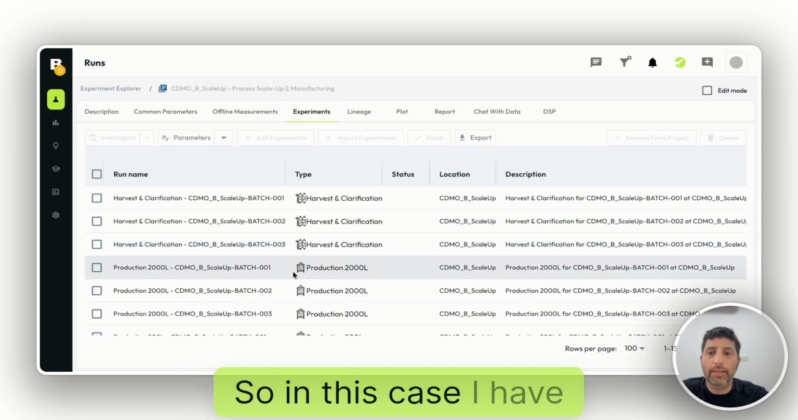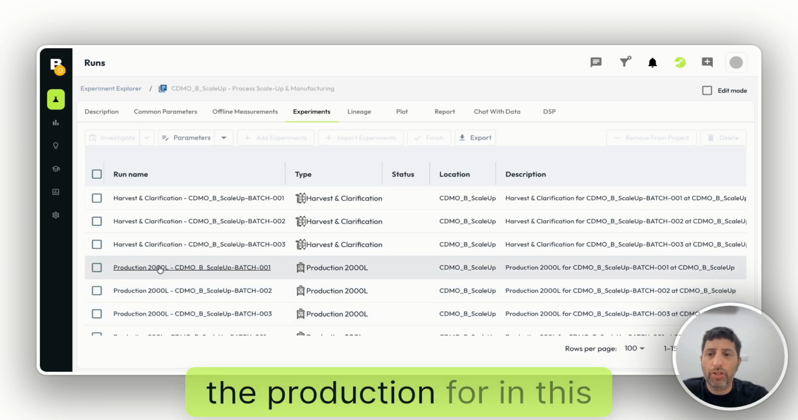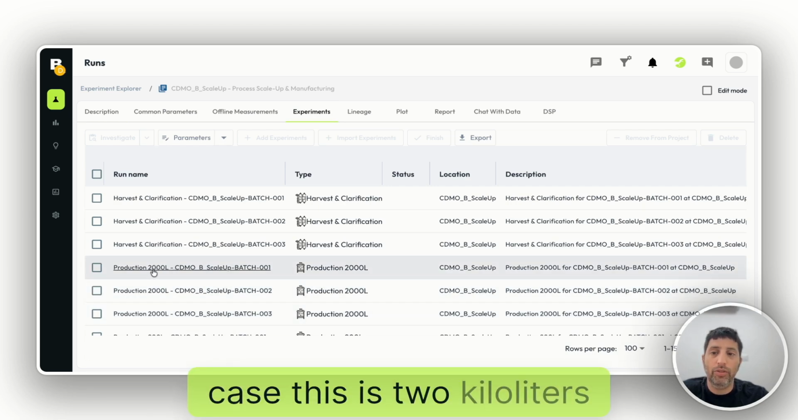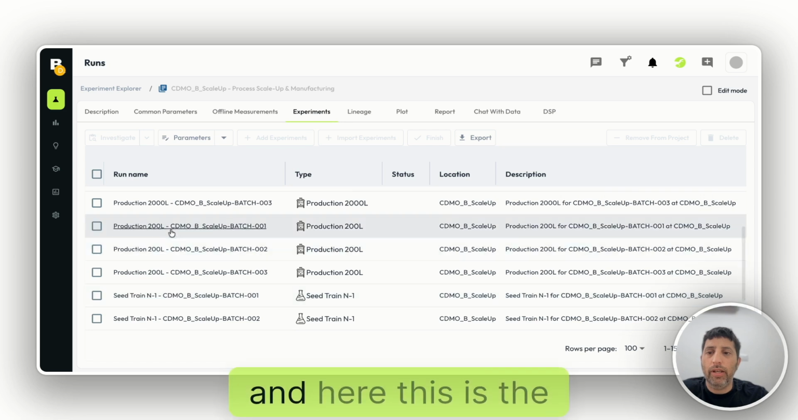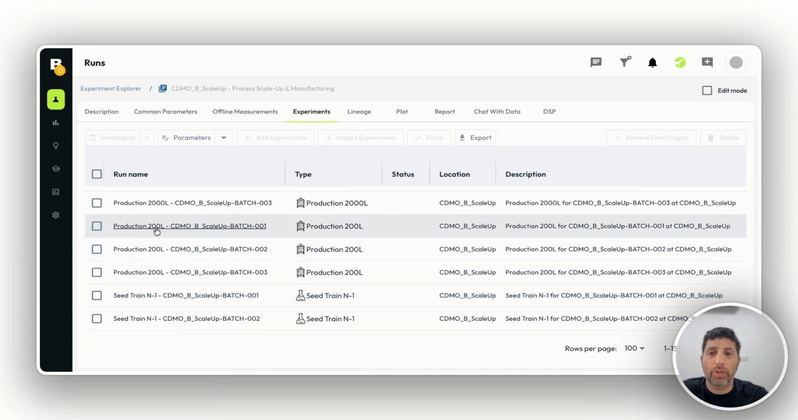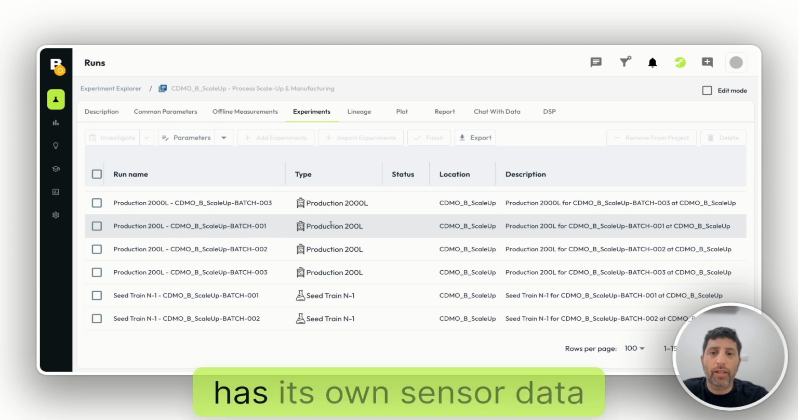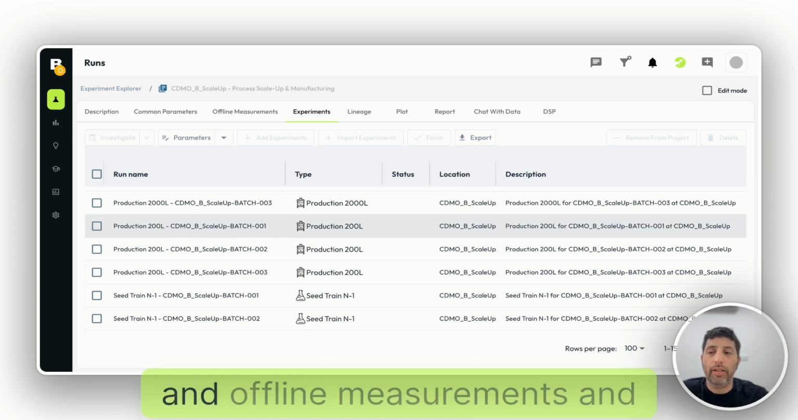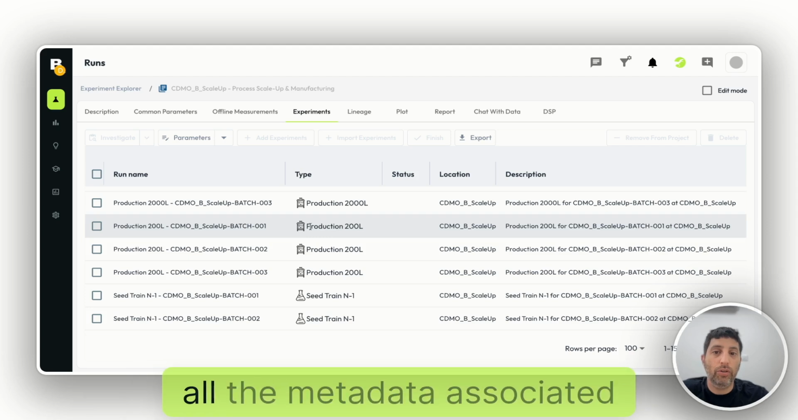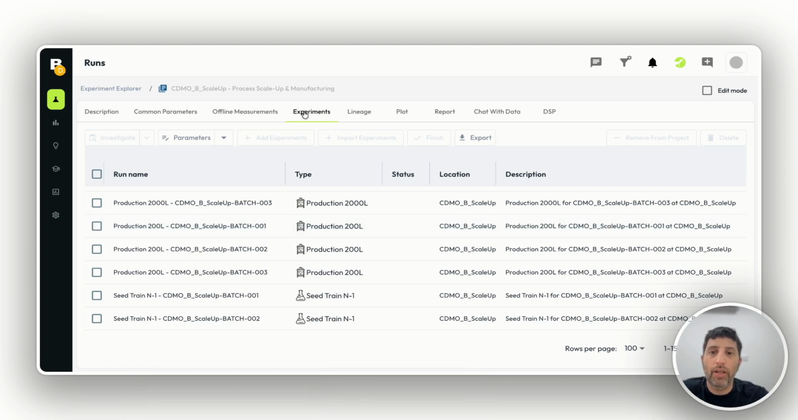In this case, I have the production, this is 2 kiloliters. And here, this is the smaller scale, the 200 liter. And each has its own sensor data and offline measurements and all the metadata associated with it.